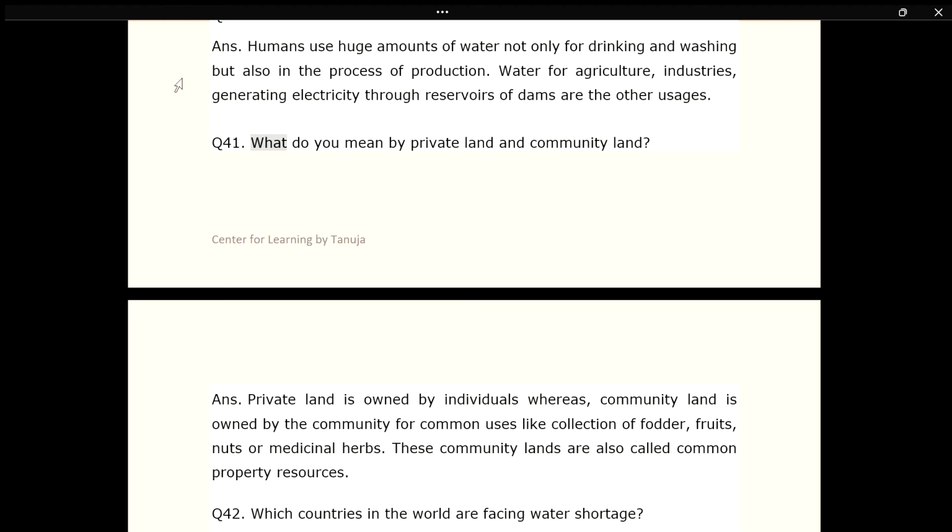Q41. What do you mean by private land and community land? Ans. Private land is owned by individuals, whereas community land is owned by the community for common uses like collection of fodder, fruits, nuts or medicinal herbs. These community lands are also called common property resources.